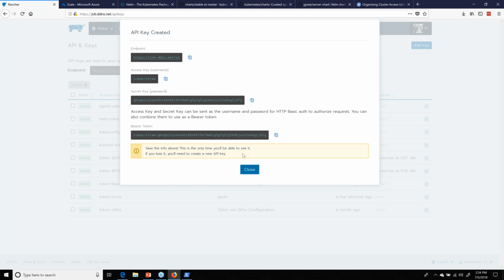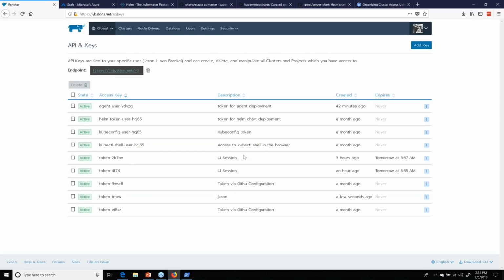So even if you erase users, if they have tokens lying around, you need to make sure you have some way of managing their tokens. Otherwise, they'll still have access to your Rancher system if you remove them from the end user store.